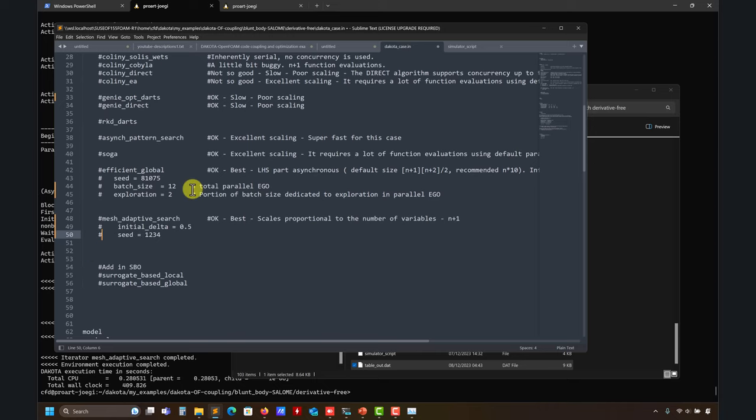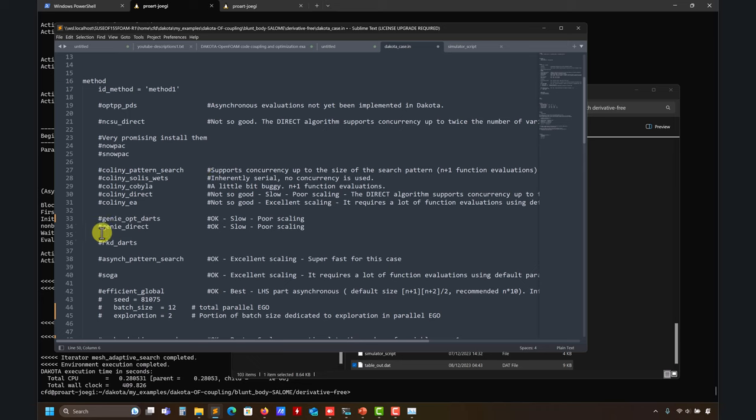Now let's move to another method. Here I put many of them, but I'm not going to show them. By the way, these two methods are very promising. I don't have the installation here because you need to install an extra library, which is open source, but these ones are very promising. I recommend you to play with these methods, in particular Snowpack.